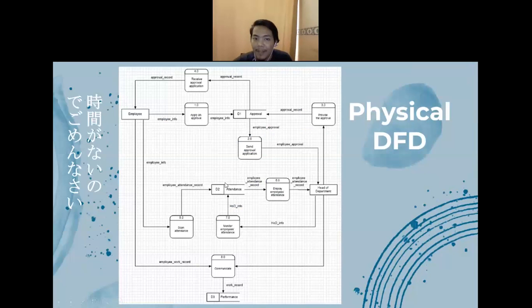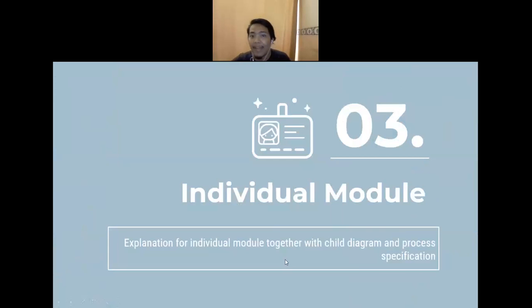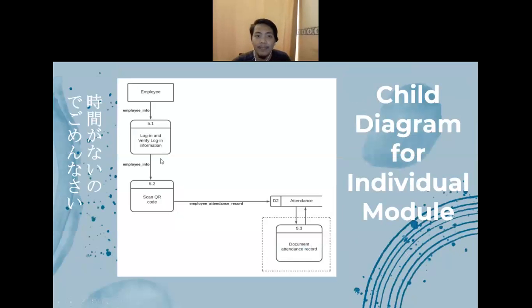This is my part, okay? Then the HOD can monitor the attendance, which is displayed to them. Employees and HODs can also communicate with each other. Next, this is my individual module, which is process 5.